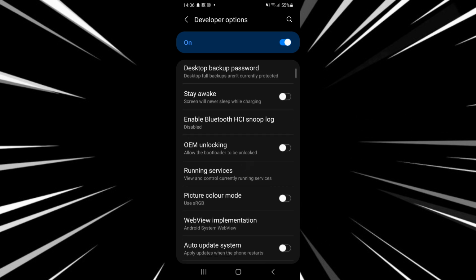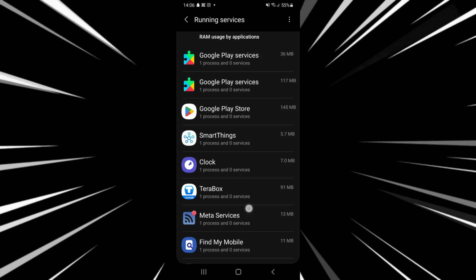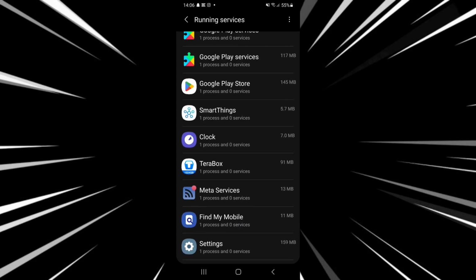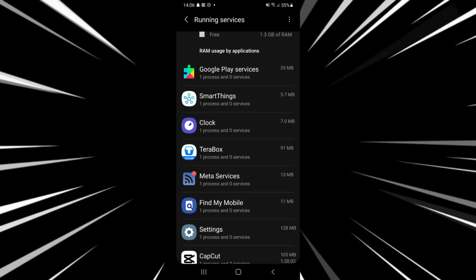From here, scroll down and select running services. And here you'll be able to see all the apps and services that are currently running on your phone. So all the background apps currently running. You can simply see their names and then their file sizes. So you can tap on a specific app.